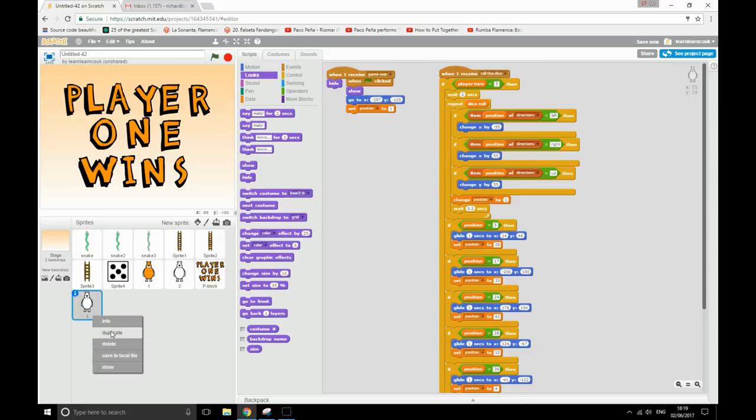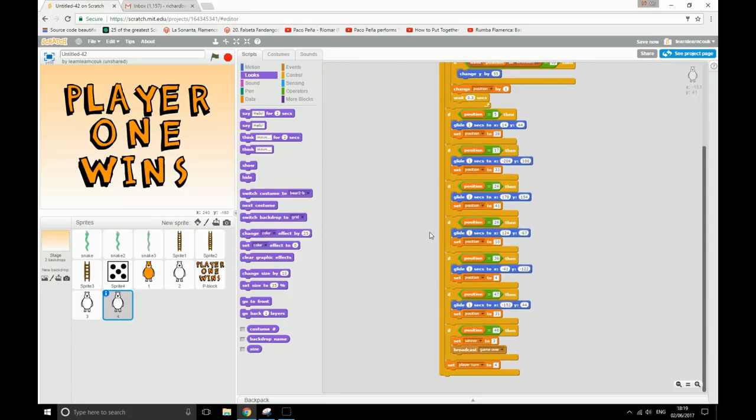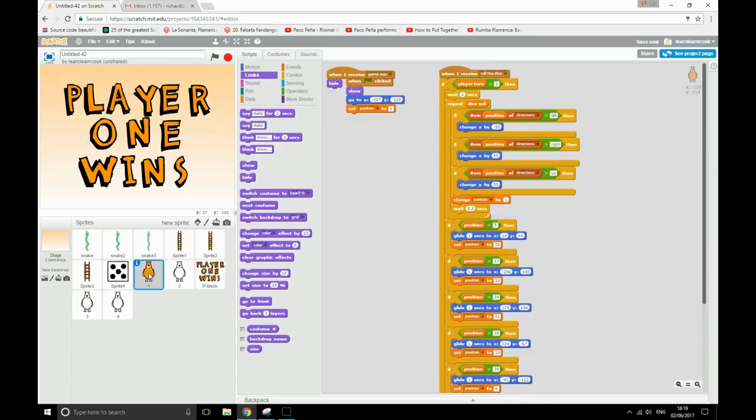And then duplicate that. And same thing. If player turn equals four, then do all that. Set the winner to player four. Otherwise, set the player turn to player one. Good. So let's have a look.